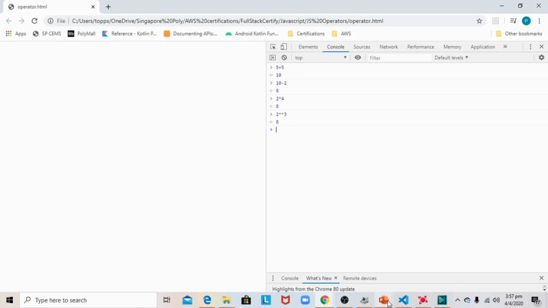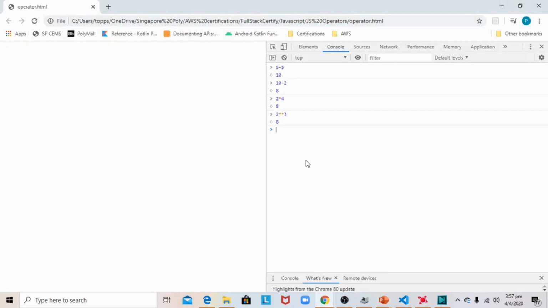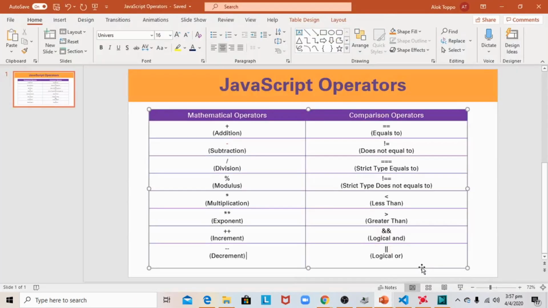And then the other operators that we have are modulus. So 5 modulus 2, because this is not completely divisible, there's a value of 1. If we do 6 modulus 2, it comes as a value of 0. Then increment and decrement.